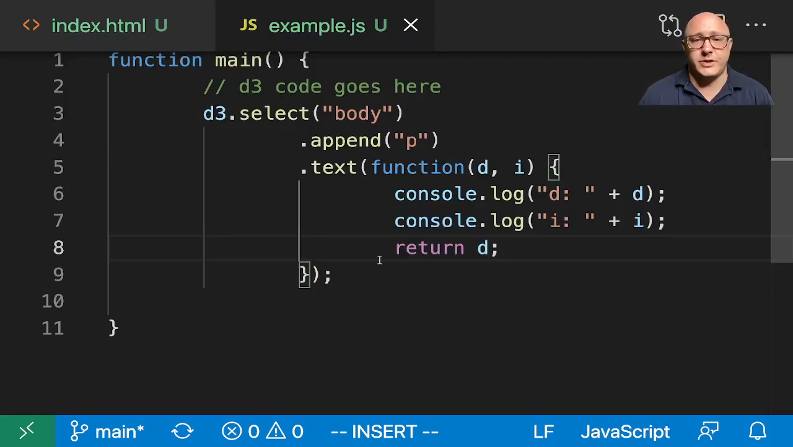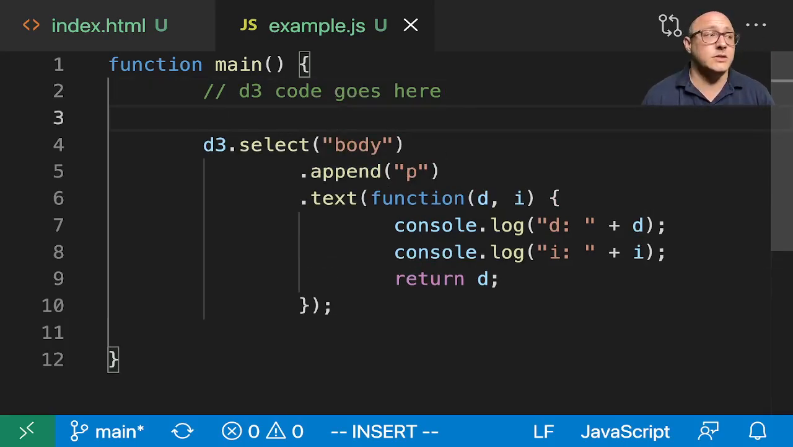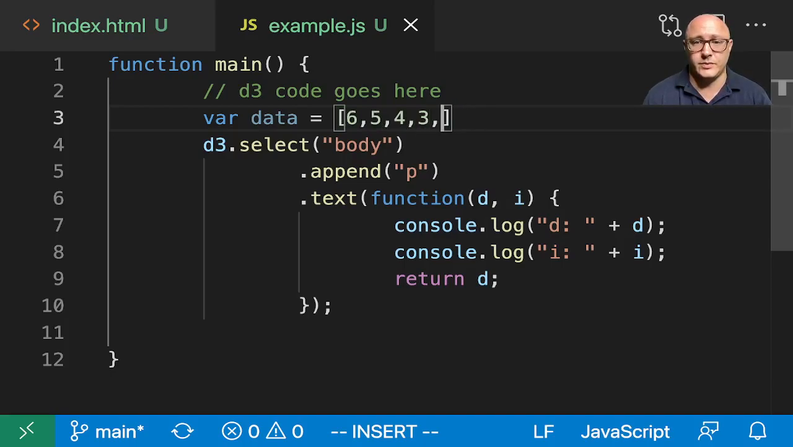Now, one thing that we need to do here, if you've noticed, we do not have any data, and as we talked about in the previous lecture, we hadn't called the data function. So let's go on and save var data here, and again, we'll just have an array for now. Let's do 6, 5, 4, 3, 2, 1, 0, so that we can see what's going on with this example.